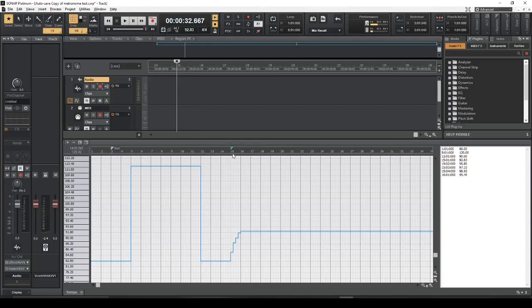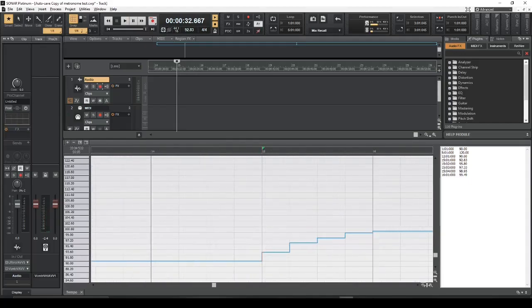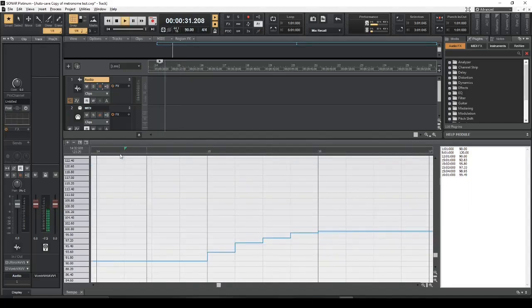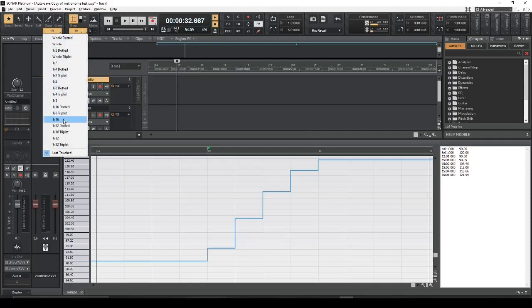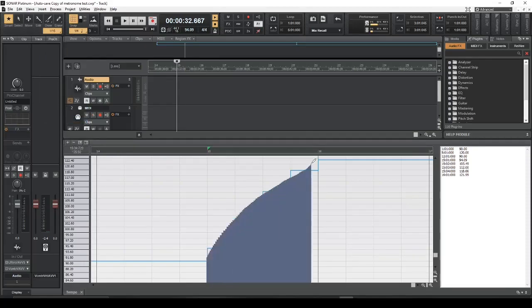Let me zoom in on that. Okay, so it's set here at 90. Goes up to 97. Okay, and again, if it's not what we want, we can just go ahead and draw it again. And there we go, up to 120. So this is a way you can draw in your tempos. You can change the accuracy to more points if you want.